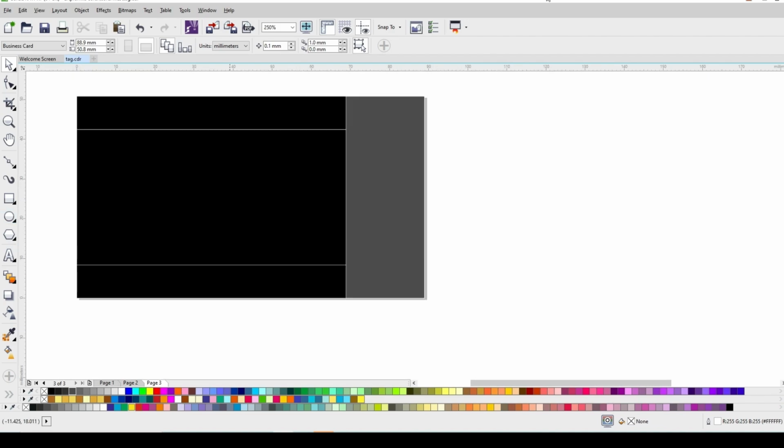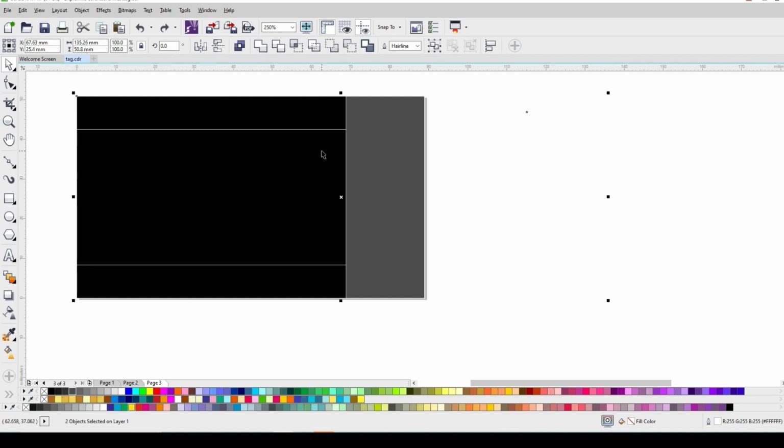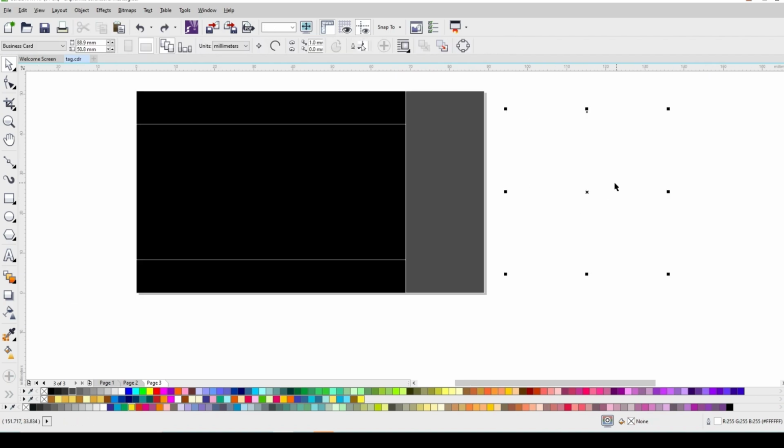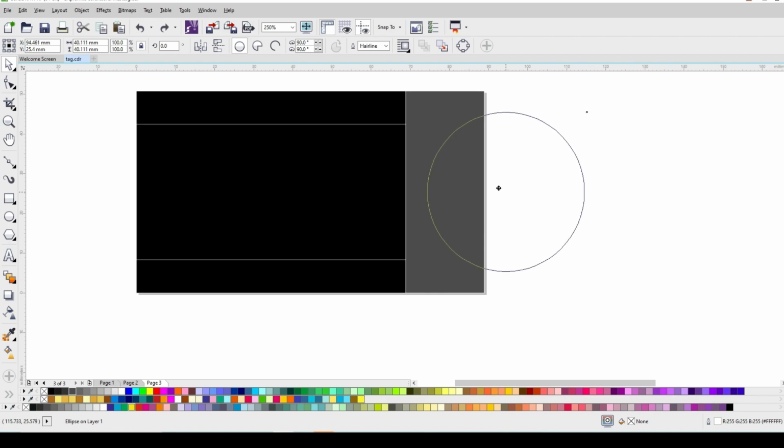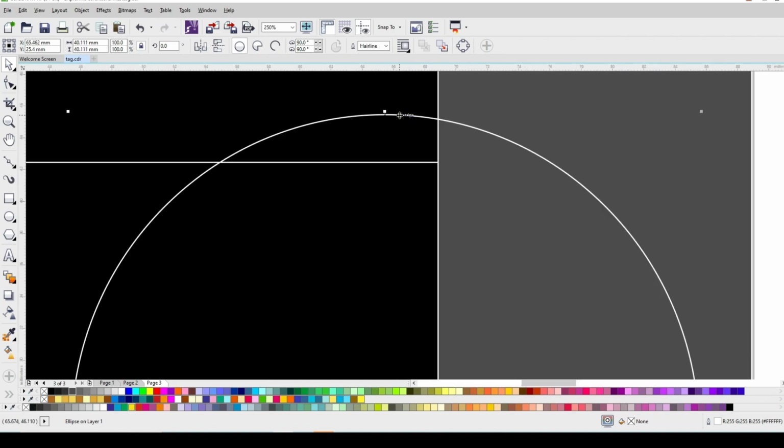Then I'll select the ellipse tool, hold control and draw a circle. Now I'll select this circle, hold shift and select any of these objects and press E to align the centers horizontally. Select this circle, hold control to maintain an alignment and drag it like this and place it here.